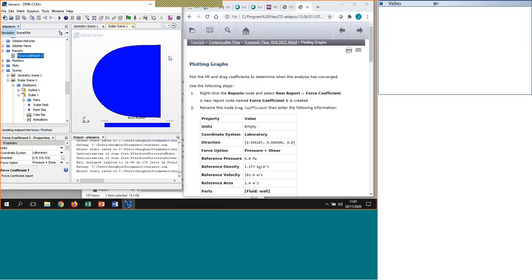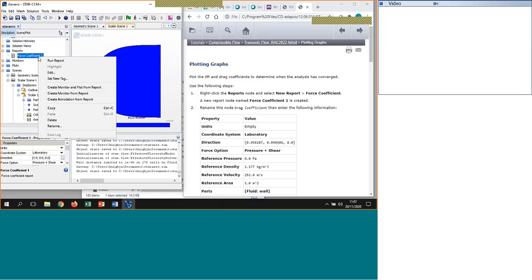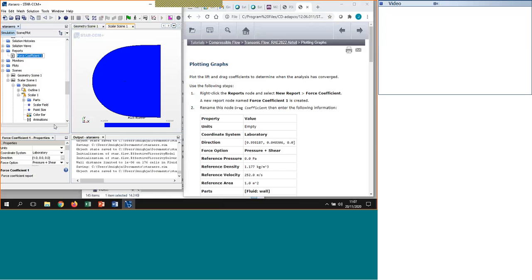And that features this new report here. We're going to rename that drag. So right click, rename. It's going to be the drag list. And then we've got to enter the following values. So units, we leave it as empty, that's fine, there's no units for drag. The coordinate system, laboratory, keep that the same.